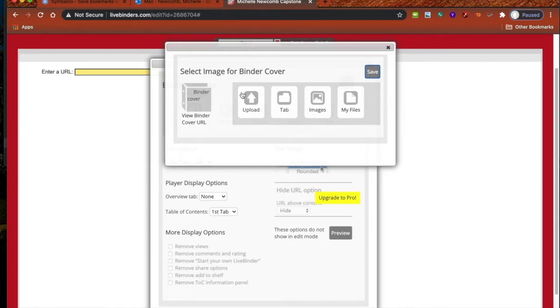That's just the easiest way to do it. I know that there are other options over here, but they are terrible. It's so much easier to just go find one and save it and then upload it. So we're going to be doing a lot of that with LiveBinders. You're going to download something to your computer, and then you're going to upload it back into the right place in LiveBinders. It's just easier.